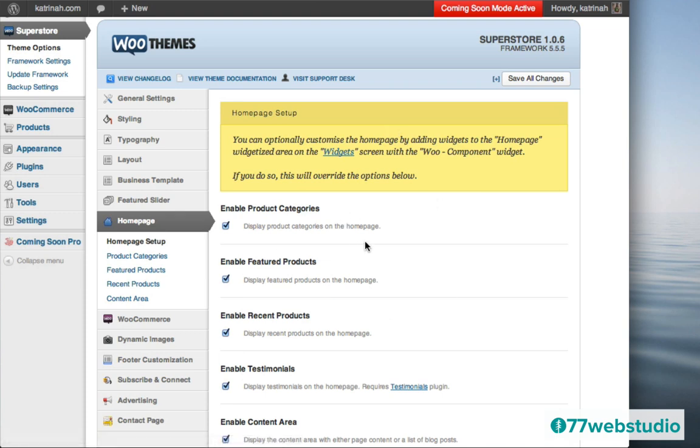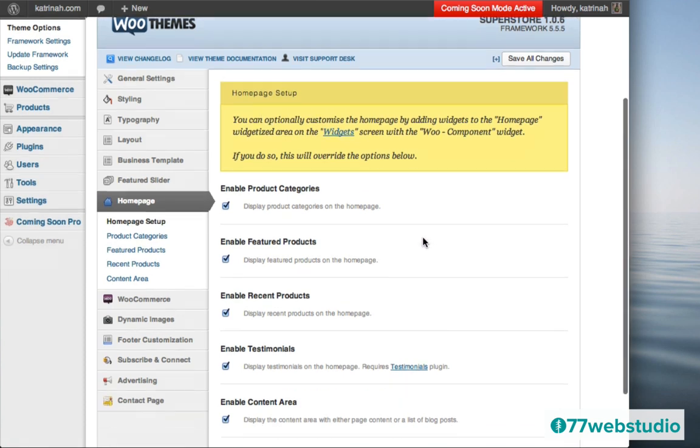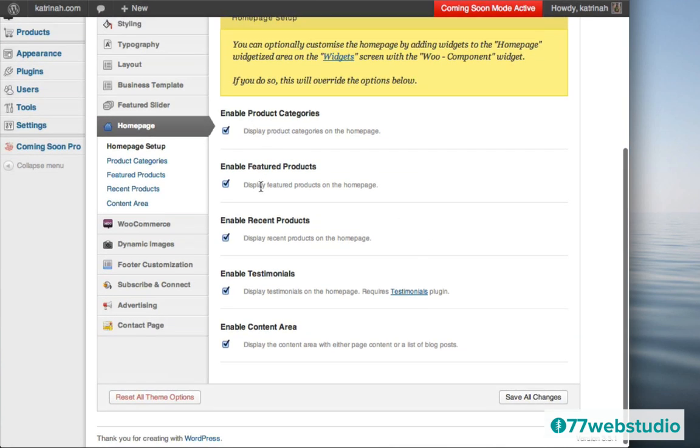And this is where you can configure all of the different sections that show up on the home page. The alternative way to do the same exact thing is, as it notes here, you can optionally customize the home page by adding widgets to the home page widgetized area on the widget screen with a Woo component widget. Wow, that is a mouthful. So we'll talk about widgets in just a few moments, but as we see here, we can just set up the home page by enabling each of these different sections by simply clicking on these boxes.